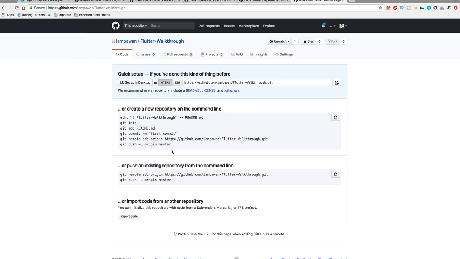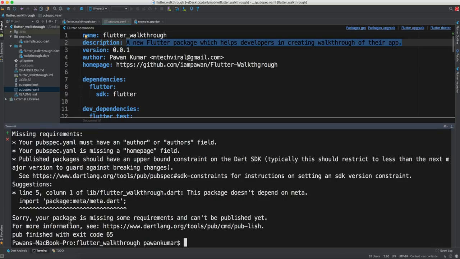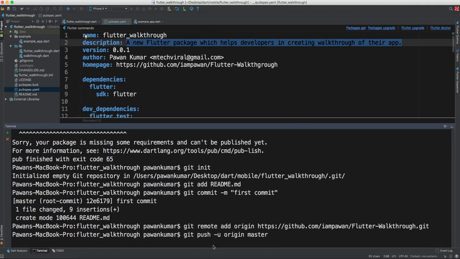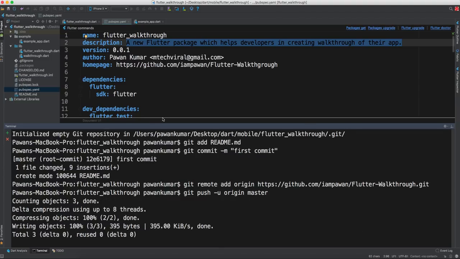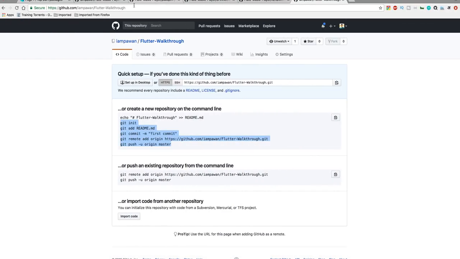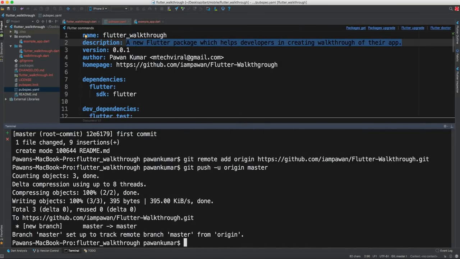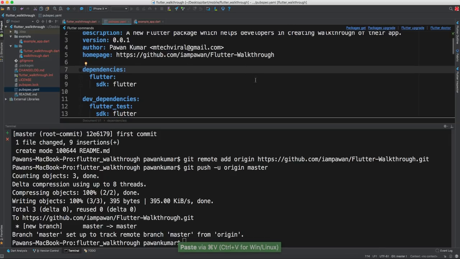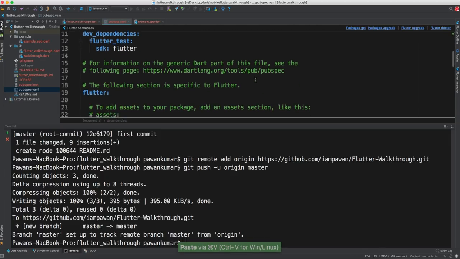And now we need to perform this step. So we will copy this, we will go to terminal, and we will paste it. Okay, now it should do the work for me. And yeah, it is updating my GitHub. And now I'll copy this URL and just paste it here, and it is the same thing, I guess. Okay, so we are done with this.